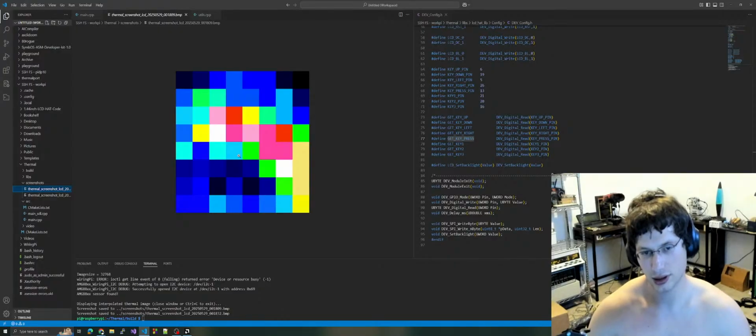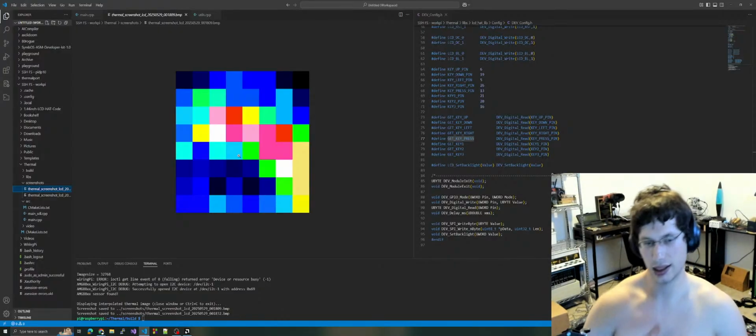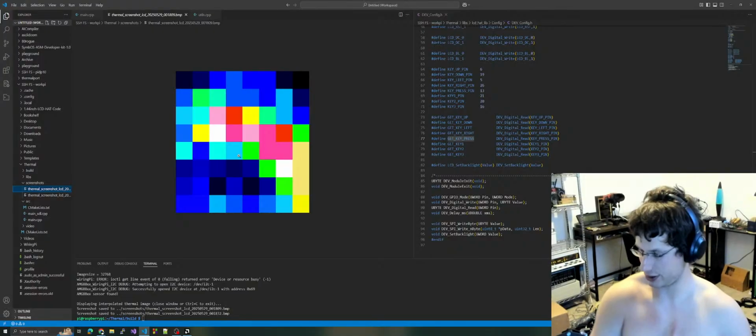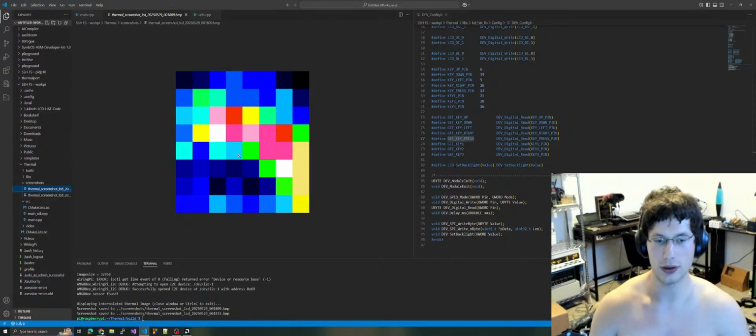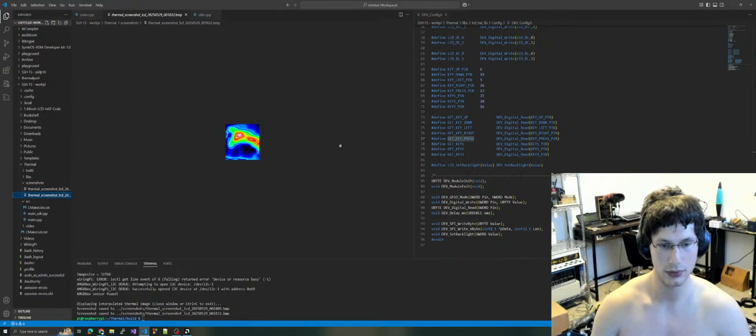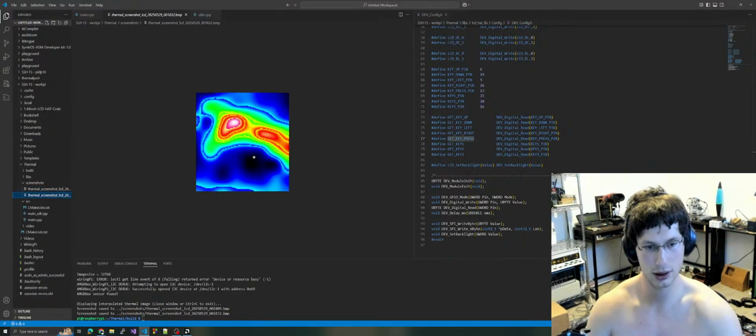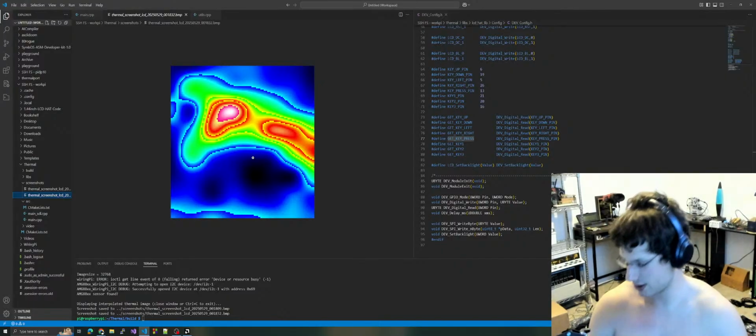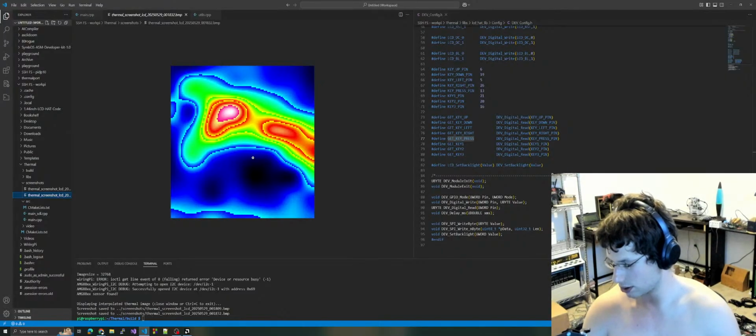It sees 8 by 8 pixels, and the granularity is 0.25 degrees Celsius. So from that, with my bicubic filtering, I'm able to pull something like this. That's a thumbs up.